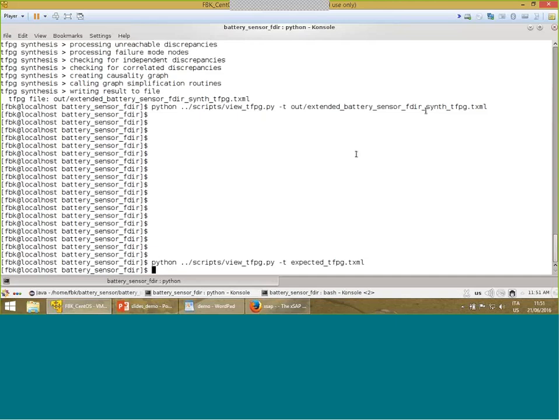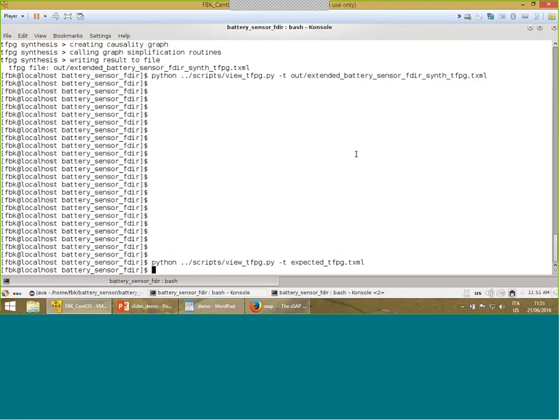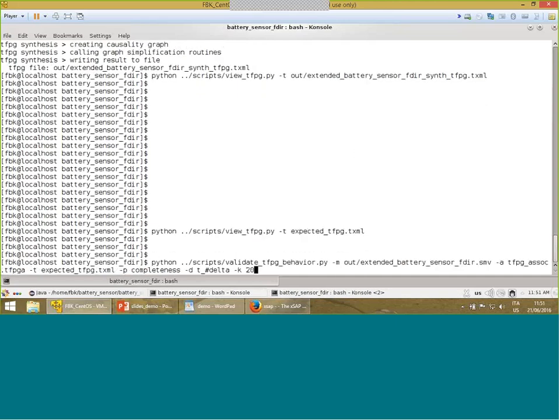We can do, as I mentioned, different analysis. For instance, we can validate this TFPG against the model. So we have this script called validate TFPG behavior. The inputs are the SMV model and a list of associations. The idea of associations is that you want to associate TFPG nodes with states in the system.